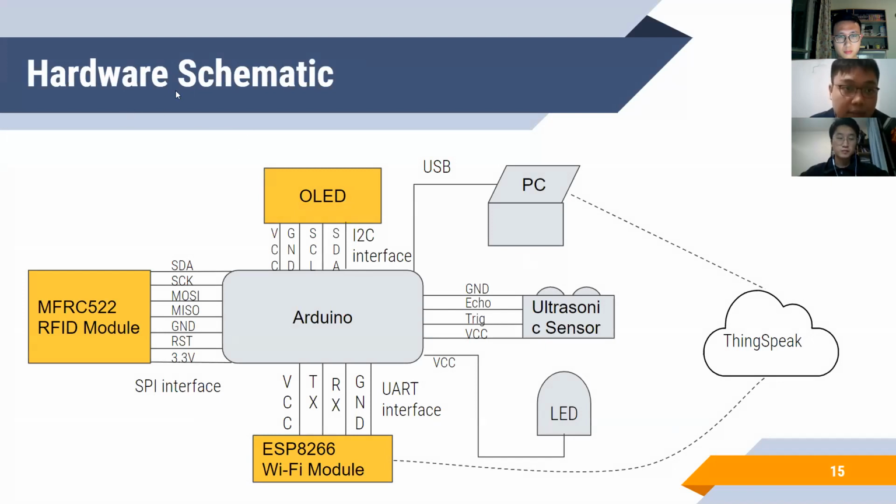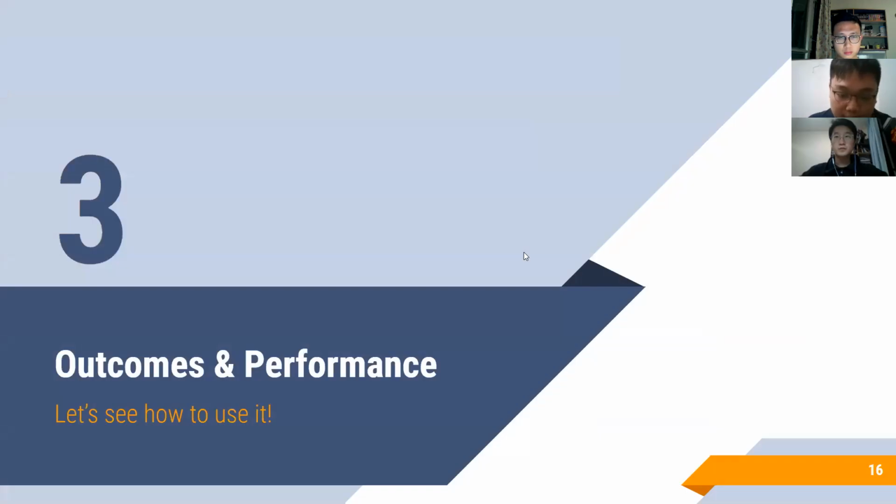And this is our hardware schematic. We can see the RFID module communicates with Arduino using the SPI interface, and the Wi-Fi module will communicate with the Arduino using the UART interface, and the OLED will use the I2C interface to communicate with the Arduino module. And we'll let Michael talk about outcomes.